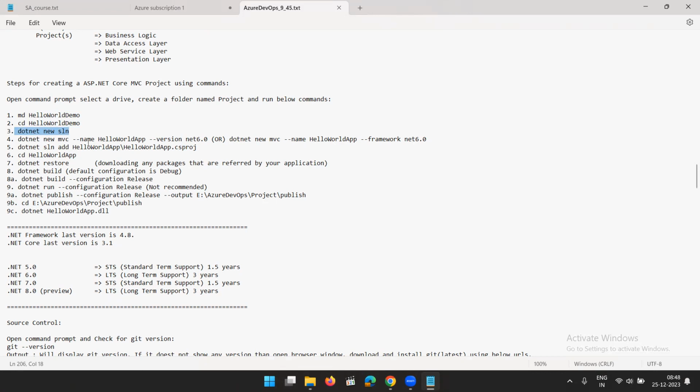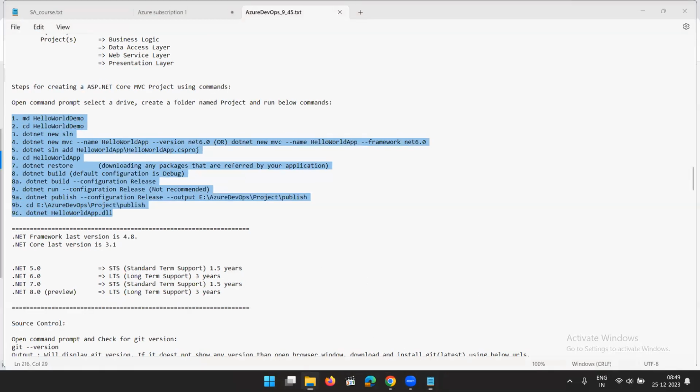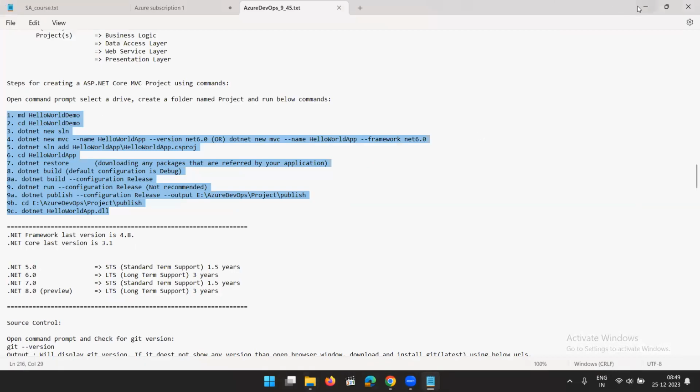And what else? dotnet new mvc. An MVC project, a Hello World app, we create in version .NET 6, framework 6.0. Then we add the solution file to the Hello World app project. So all these things we were doing here locally, we will write in the form of commands into the Dockerfile. Now, how to write it? This is the Dockerfile over here.